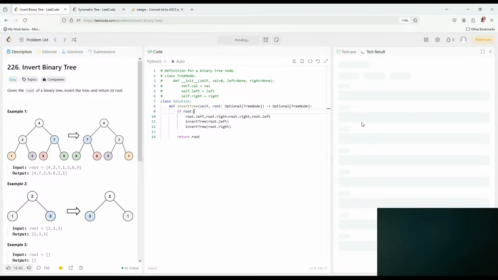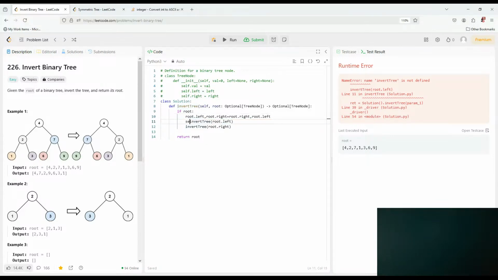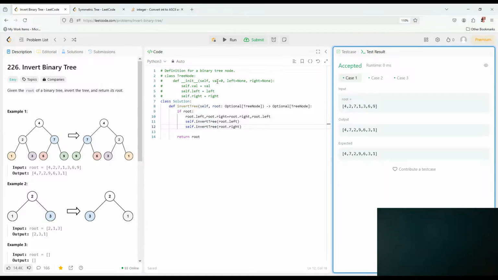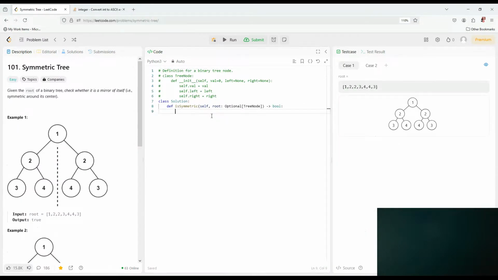Alright. Invert tree is not defined. Oh, I have to call it like self.invertTree. Oops. Yes. Easy peasy, 100%. I should name my YouTube channel with this, easy peasy 100%.